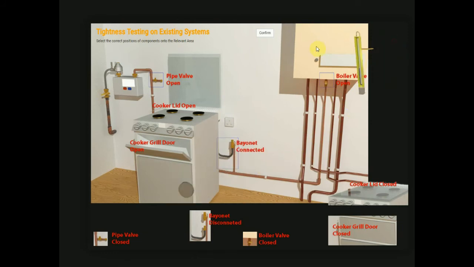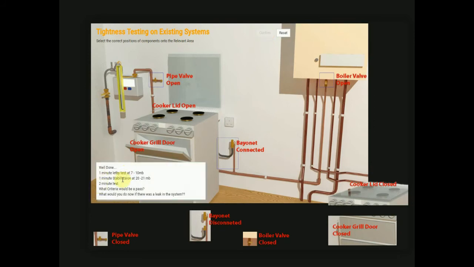From there, I can then take my manometer and connect it on to the meter. When I press the confirm button, it will tell me, well, in this case, I got it right. So well done. I'm going to do a 1 minute let-by test between 7 and 10, and my stabilization between 20 and 21 with my 2 minute test.